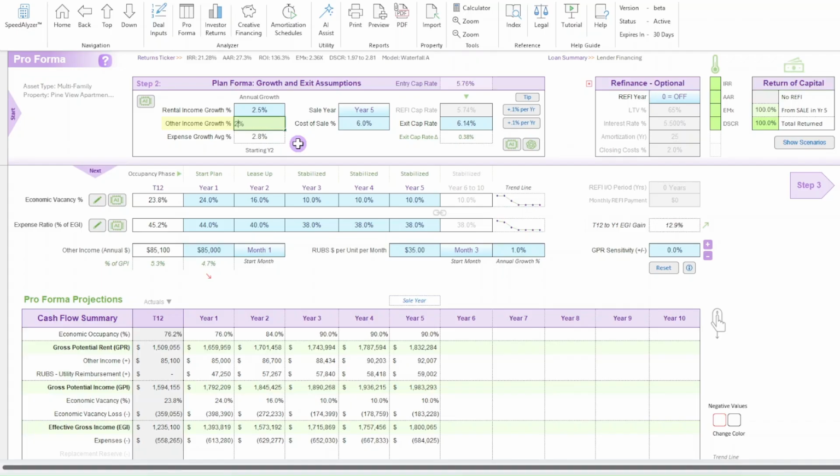I'll input 2.5% here as well. These growth rates directly impact the gross potential rent and other income rows in the cash flow summary below. An AI Assist tool is available to help you research both income growth rate inputs.